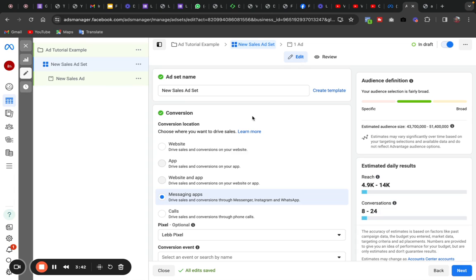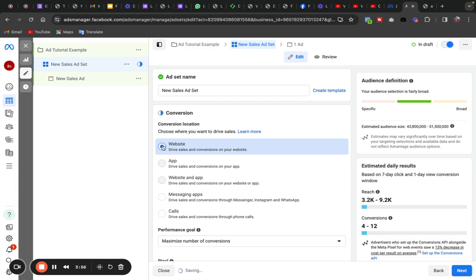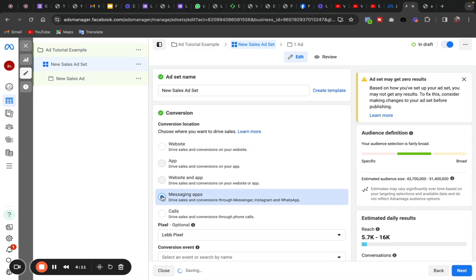So once you come to this level, if you are running your advert to a website, that is, if you are sending people from Facebook or Instagram to a website to go and place an order, you have to select website here. It says drive sales and conversions on your website. So you select website here. Okay. But if you're an Instagram vendor, a business owner on Instagram who just wants people to see your advert and then click on send you a DM or send you a message to your WhatsApp, then you simply use messaging apps here. Click on messaging apps. This means that you're going to be driving sales and conversions through either Messenger, Instagram DM, or WhatsApp.